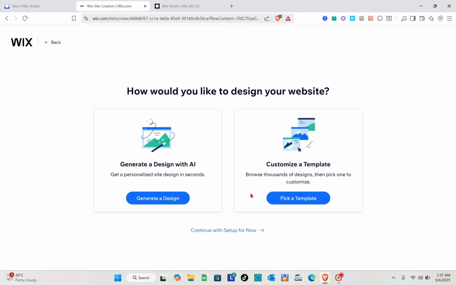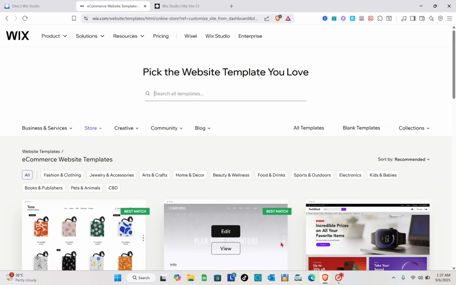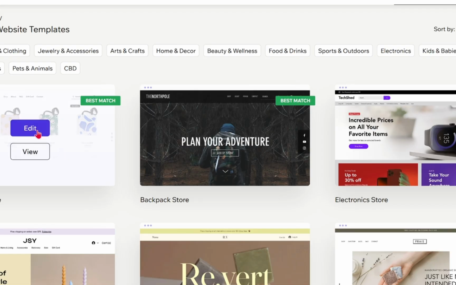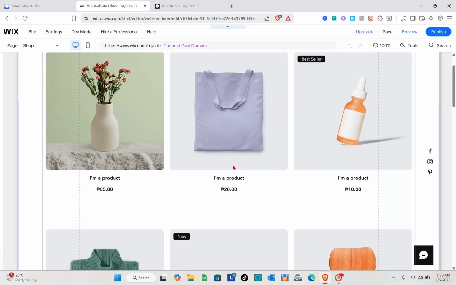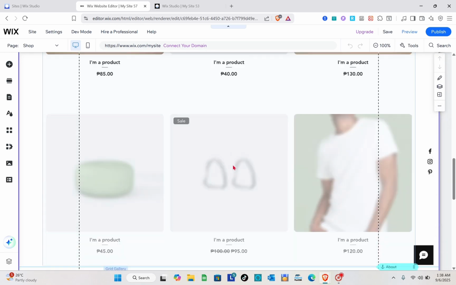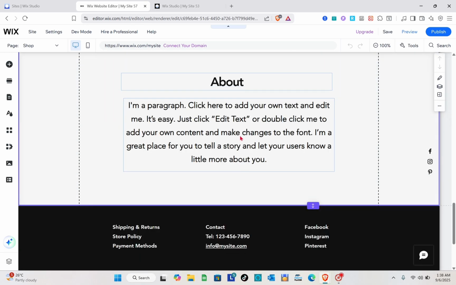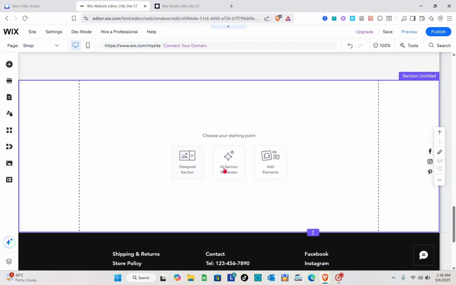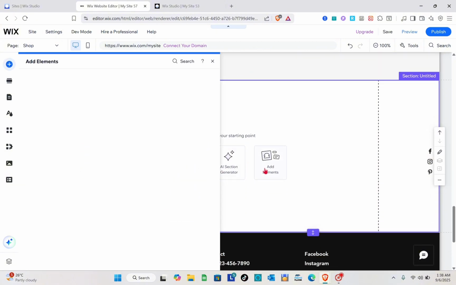So I'm just going to create with a template. I'm just going to pick a template, for example, this one. So you just have to click on edit. Once you're here, you can now customize this template. So I'm just going to add here a new section. That's right. And then I'm just going to add elements.